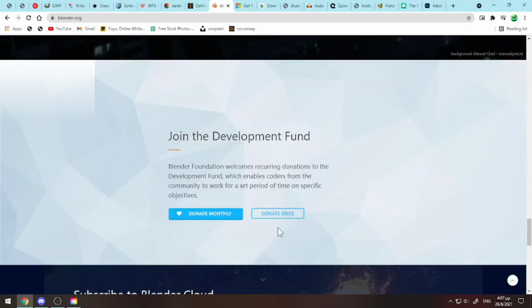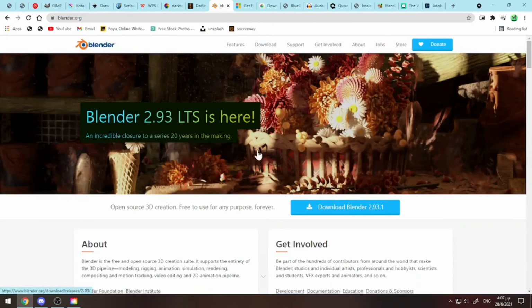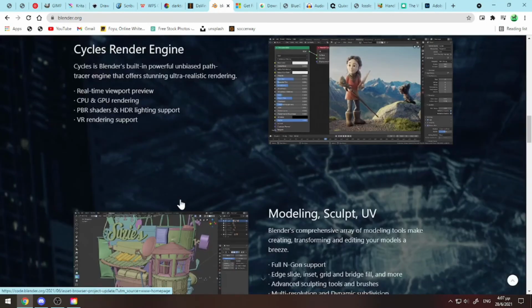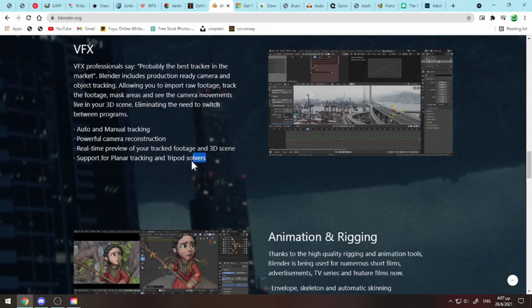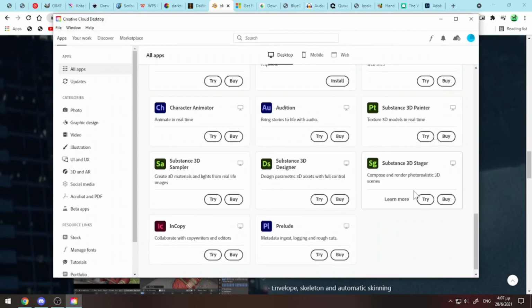Yeah, if you download Blender, you have downloaded half of the Adobe suite. So go download Blender. It's like 500 megabytes. It's really small, it's really light. Okay, so that's it for the substances.